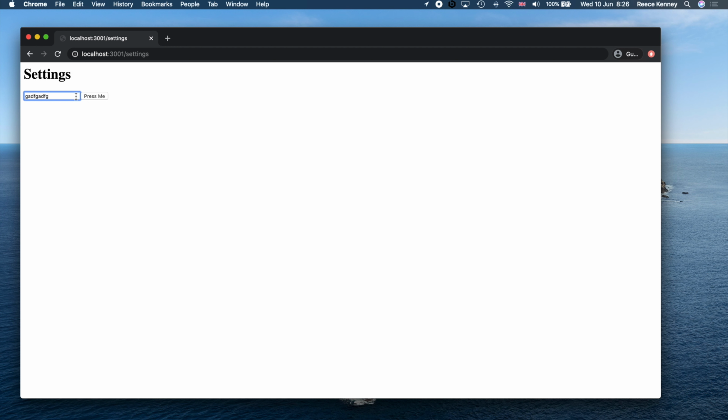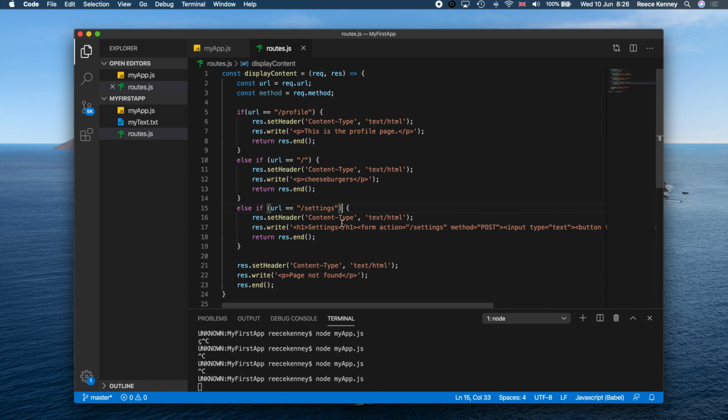Great. I put some text in there. It doesn't matter. If I press submit, you see it submits it, and we're still on the settings page. Okay, so great, that's working. Now let's actually use that form.